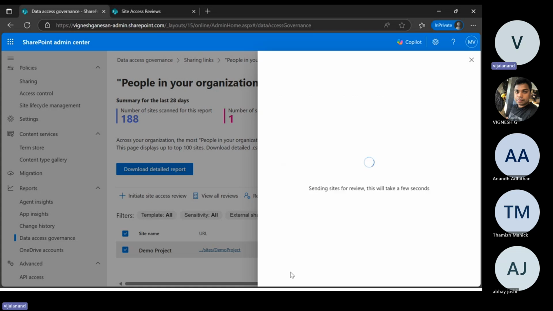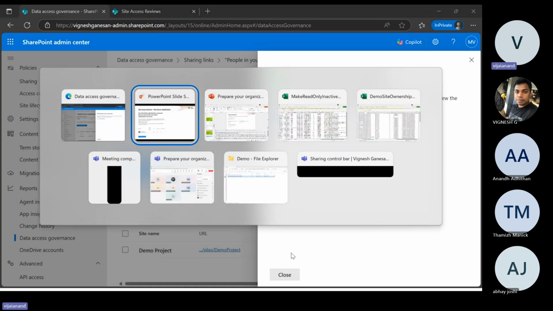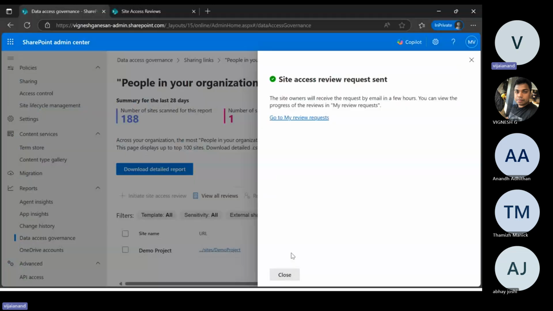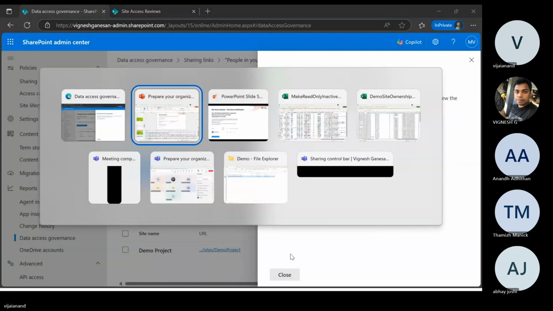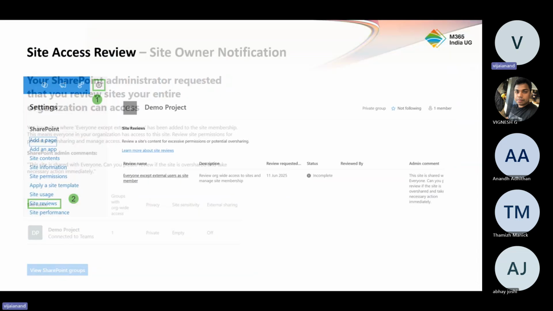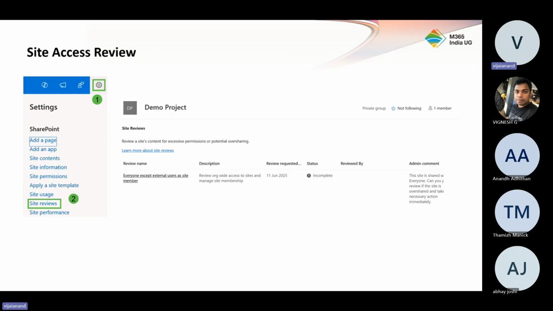Okay, once you do that, it sends a notification like this. Then you can navigate to the SharePoint site reviews, and you will be able to see all your requests like this.